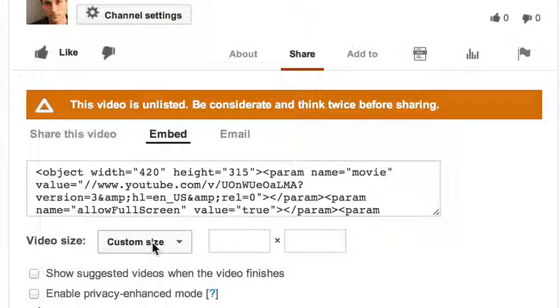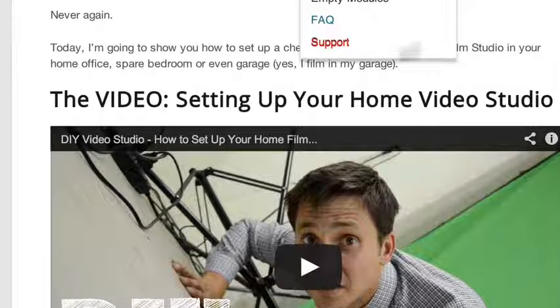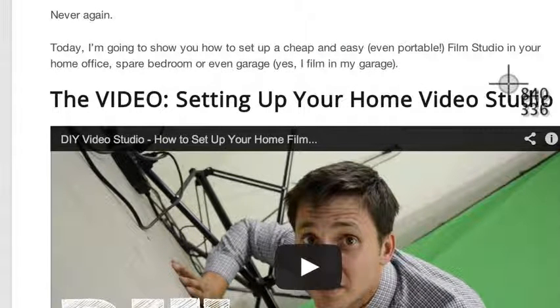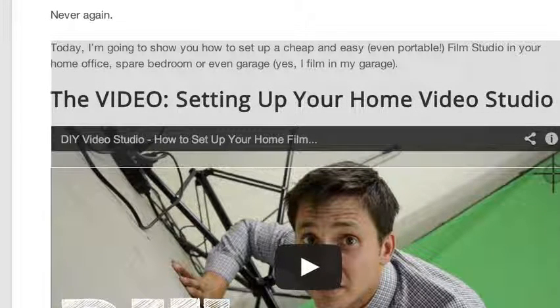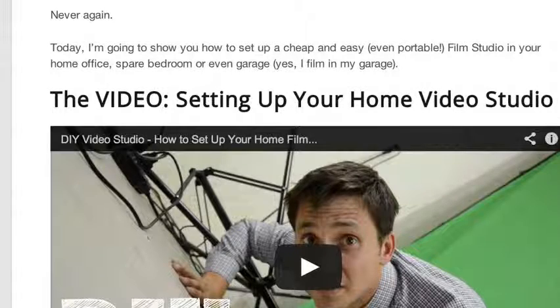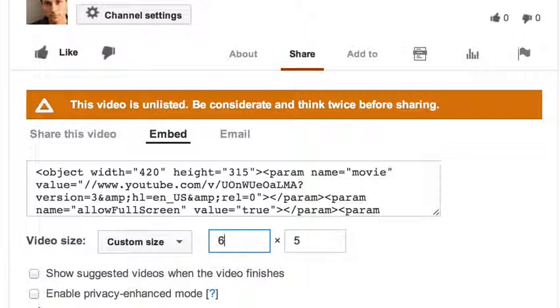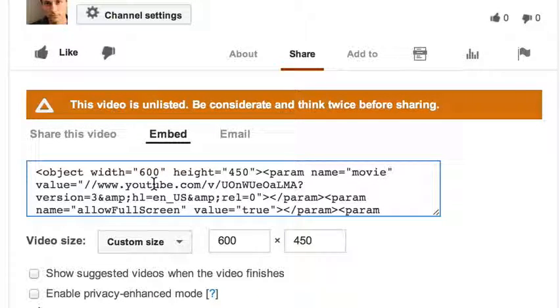Now what we want to do is make sure that we have the right size dimensions. These dimensions are going to be in a 16:9 format, but the only thing you need to worry about is the width. So what I like to do is come over to my blog and make sure I know what the width of my post is. It's going to be from this side of the text to this side, and it's 600 pixels. So that's how wide I want my video to be. I want to make sure I put that in, and it's going to automatically create the height for us. 600 by 450, and you'll see that it also adjusted it in this little text box.